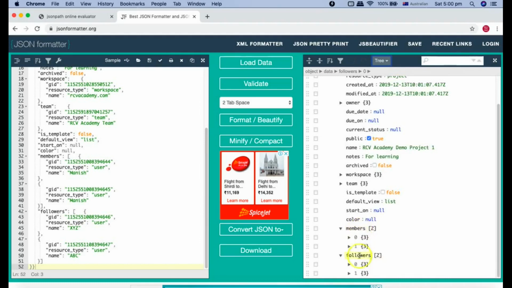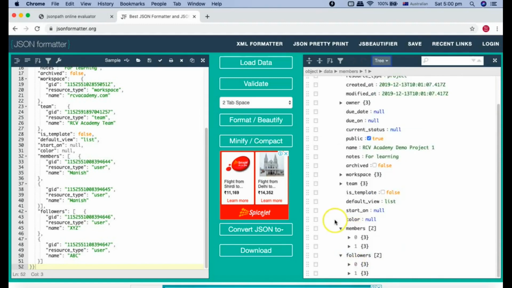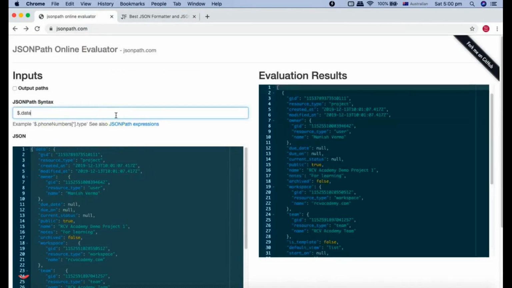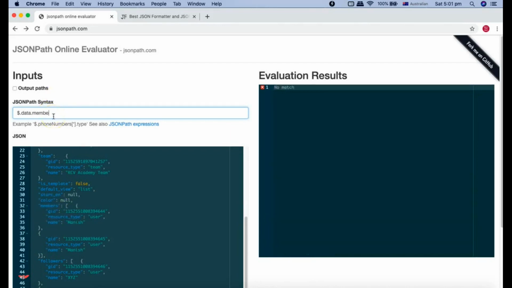So let's try to work on the followers or members and try to filter some of the things there. Going back to the online evaluator, we'll start with, say, dot data, and then because workspace is the child of data, members is the child of data, so we'll say members. Now you can see in the evaluation results there are two elements or two objects being displayed. Now here we'll use the filter.